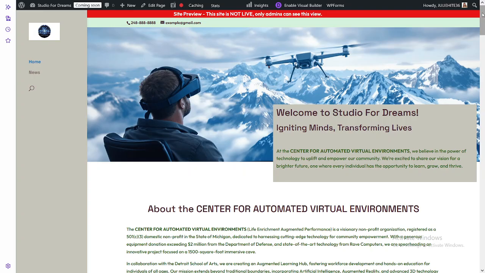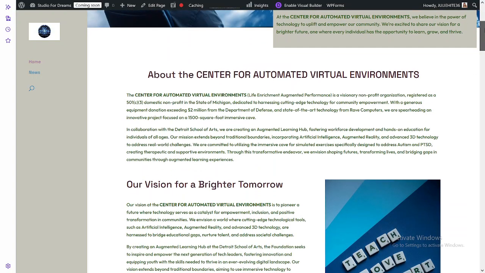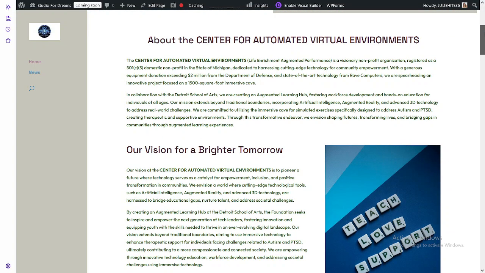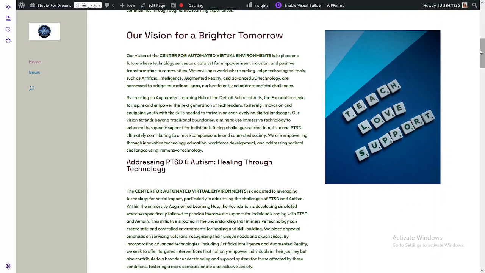All right, so this is the scheme about the Center for Automated Virtual Environments. This is what you're calling the CAVE, right? CAVE. So I can add the acronym in here too, throughout the whole website, but I wasn't sure if that's what we were still calling the CAVE. And so here's a general look at it.